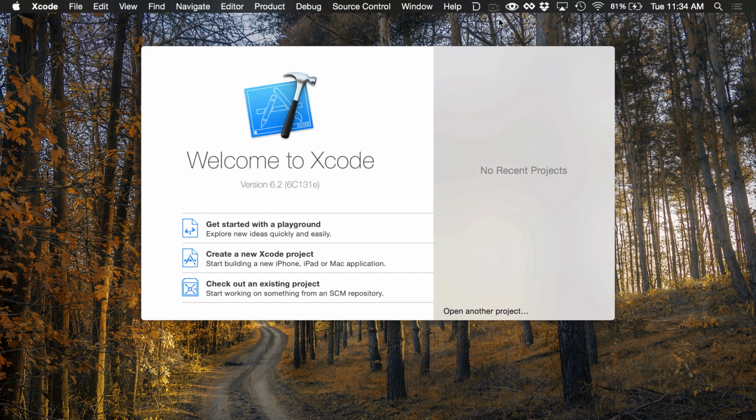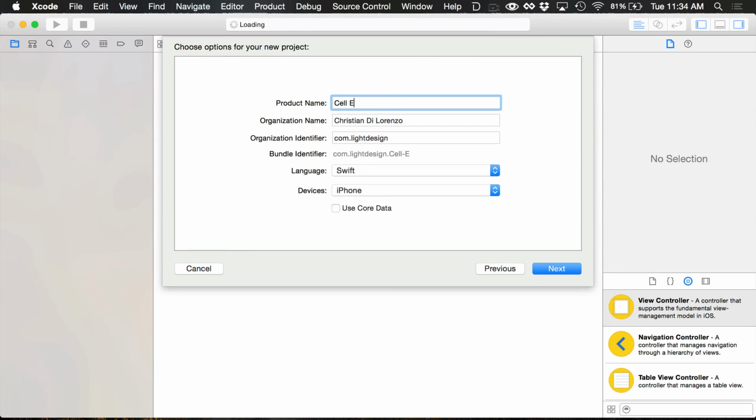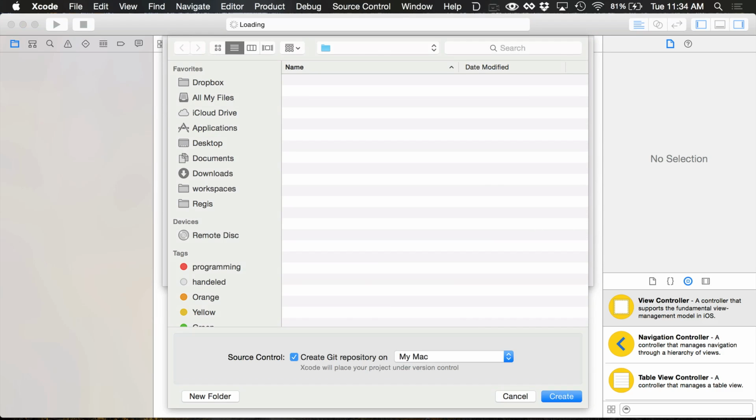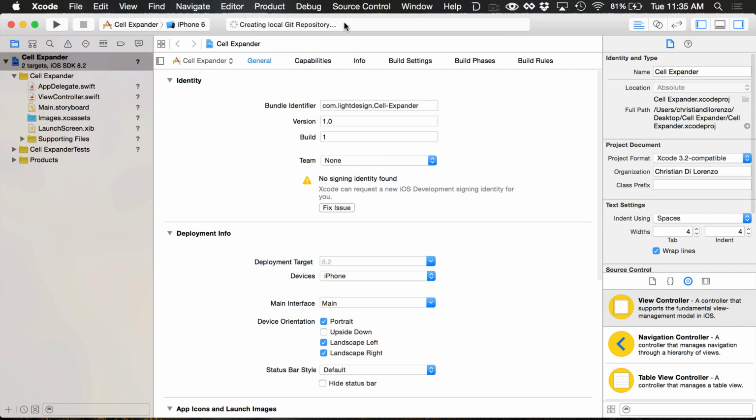For this example, I'm going to just use a date picker, but you could also abstract this to be a picker view and a date picker or anything like that. So to get started, let's create a new project in Xcode and let's call it CellExpander. And make sure you use Swift and iPhone for those options there.